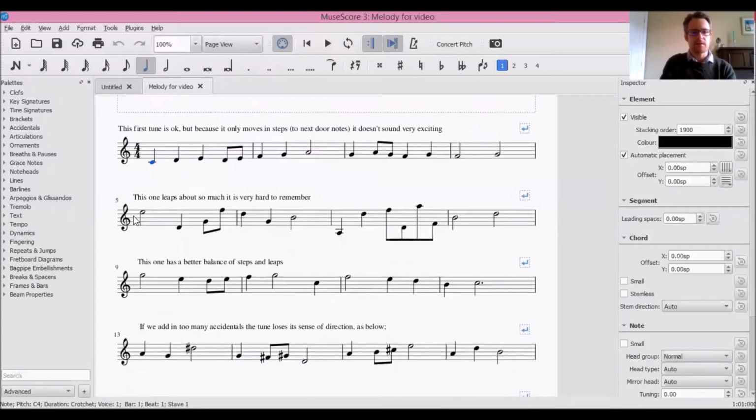This next one has kind of got the opposite problem. You can see it's leaping about all over the place, and that means that it's going to be very difficult to remember this melody. It's going to be difficult to play, certainly on certain instruments, but it's also just going to be hard. It doesn't have the same flow that we're looking for often when we're writing a tune. It sounds like this.